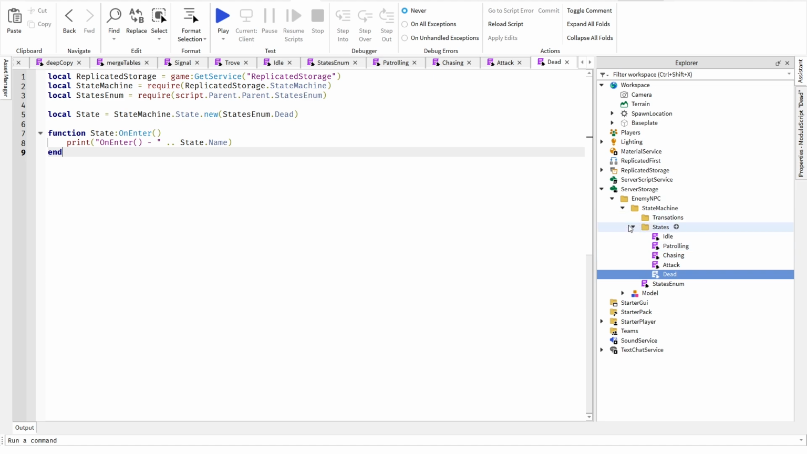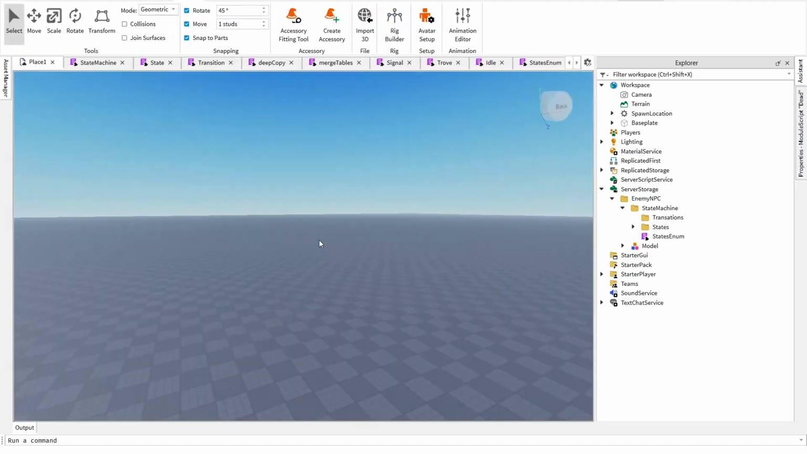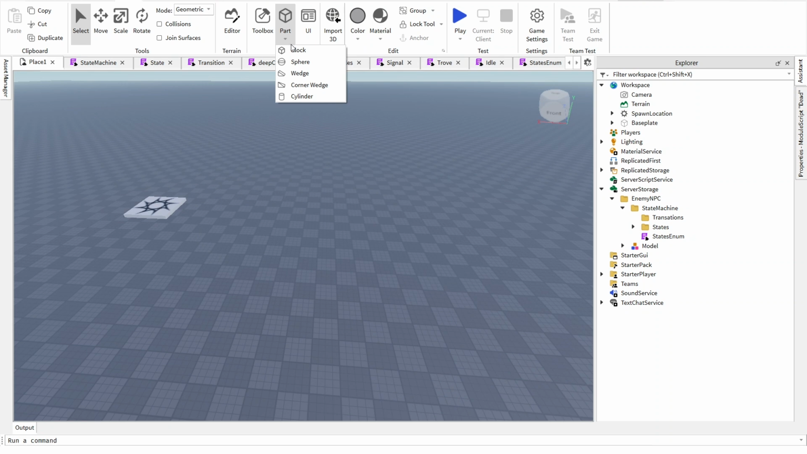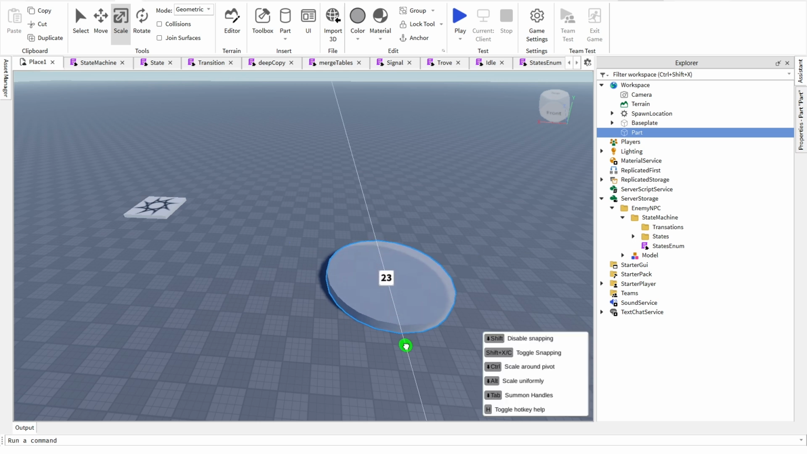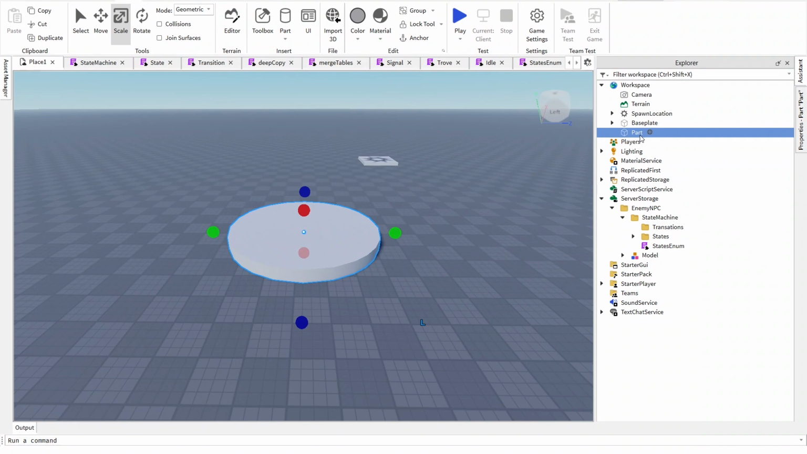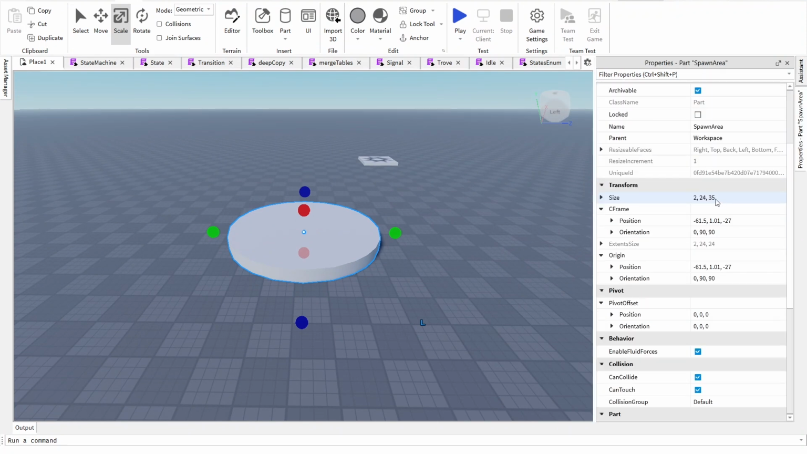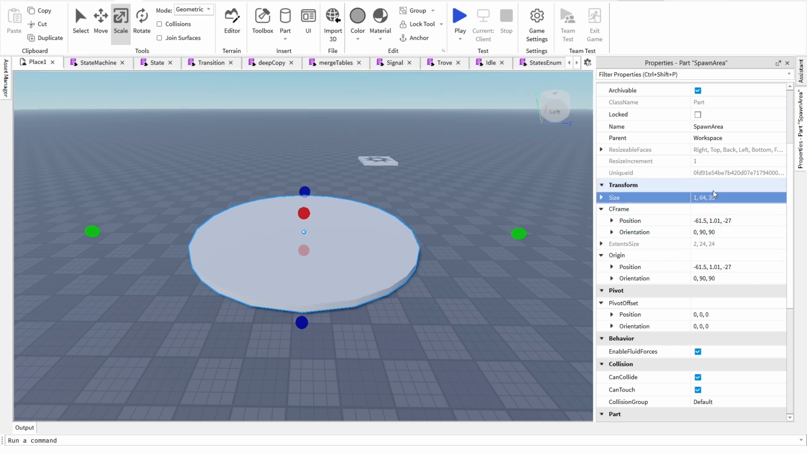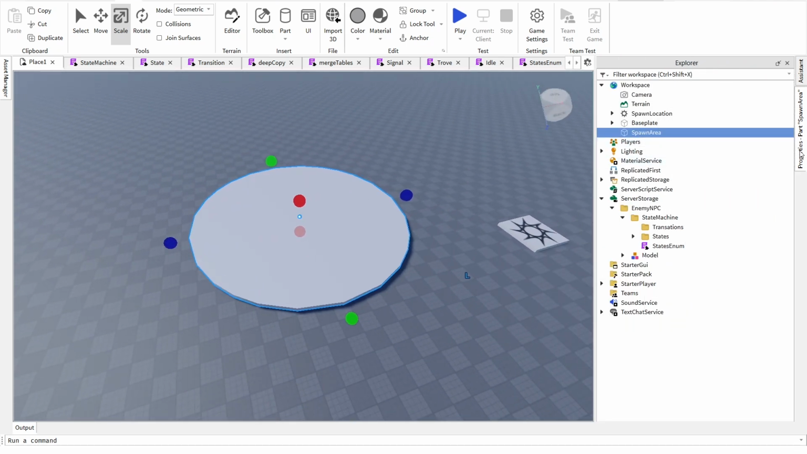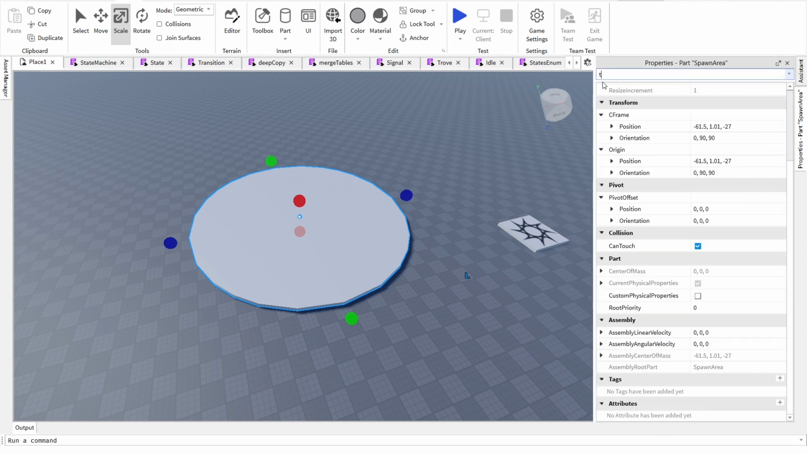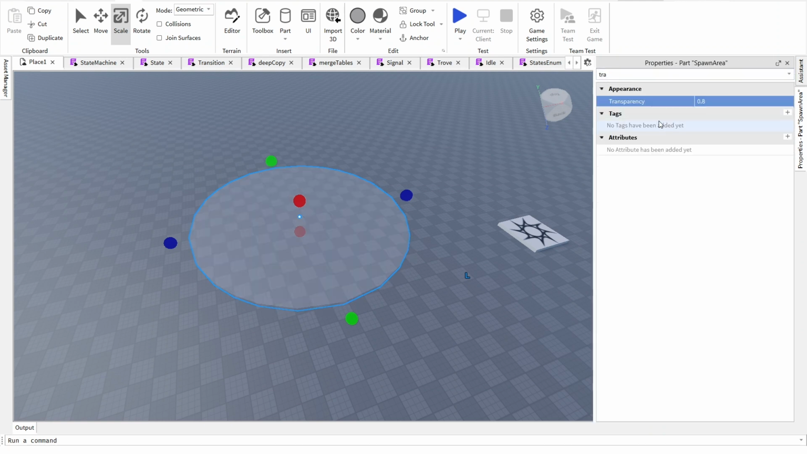Good. Now let's create a spawn area in our place. Go in home, go in part, select a cylinder, press 3 on the keyboard, scale this a little by dragging those dots, or better, go inside the part, rename it to spawn area, go to the properties, and then go to size, and this is the height. Let's make this 64 by 64, and now our cylinder is good to go. Go back to the properties. I want to make it transparent, not totally, but something like 0.8 should be fine.